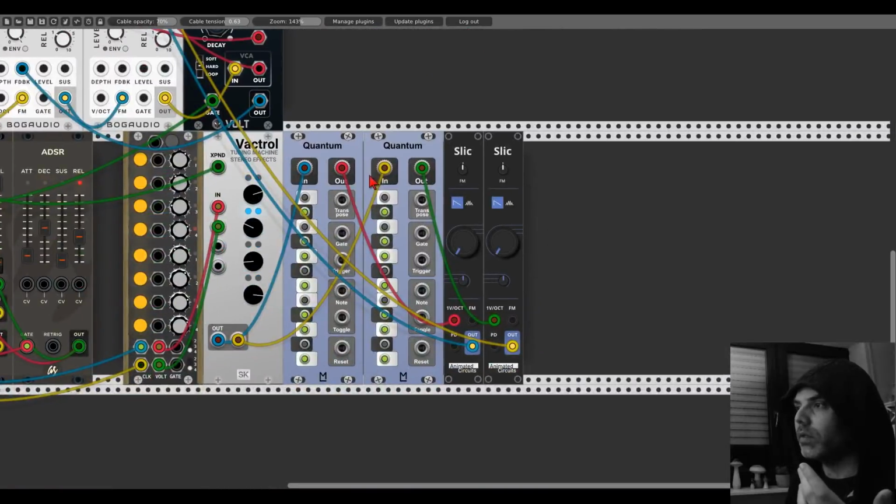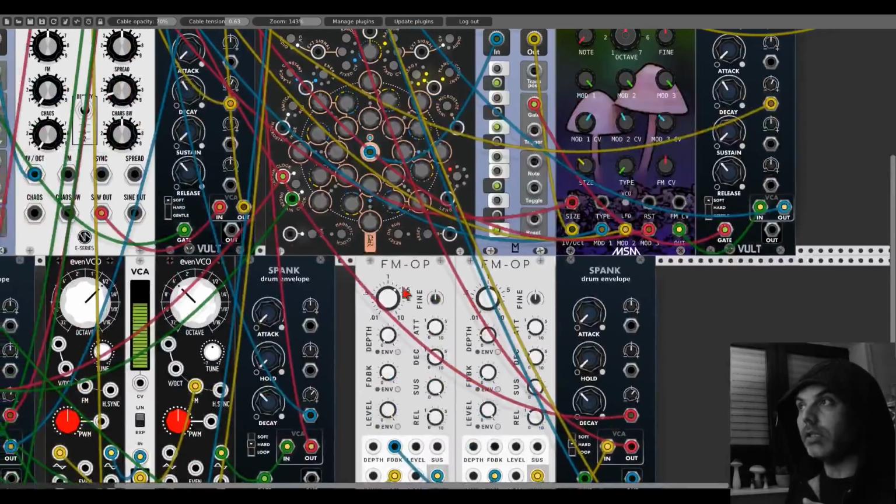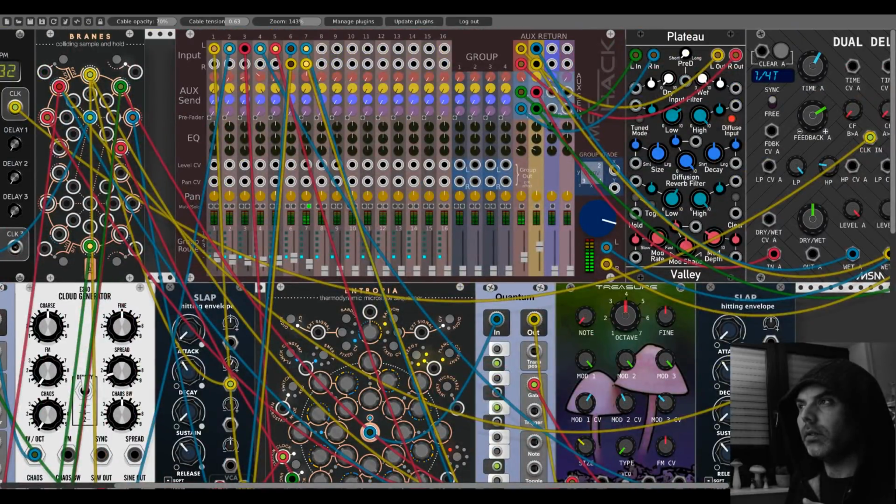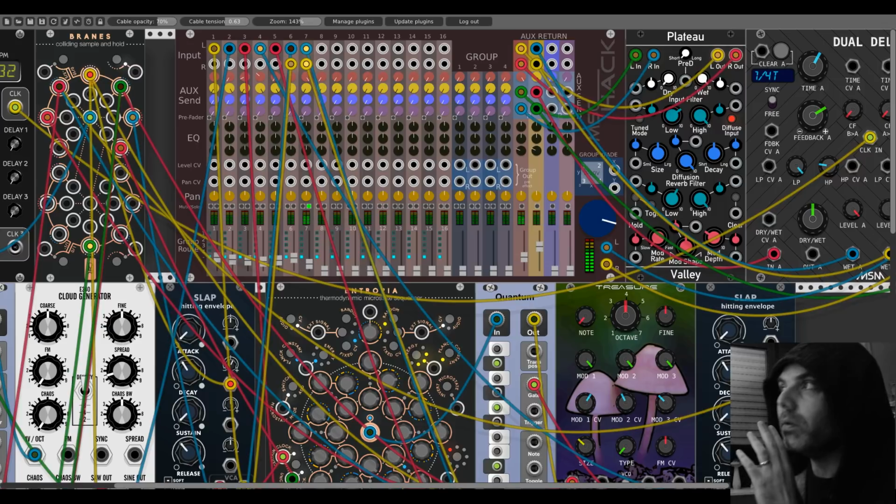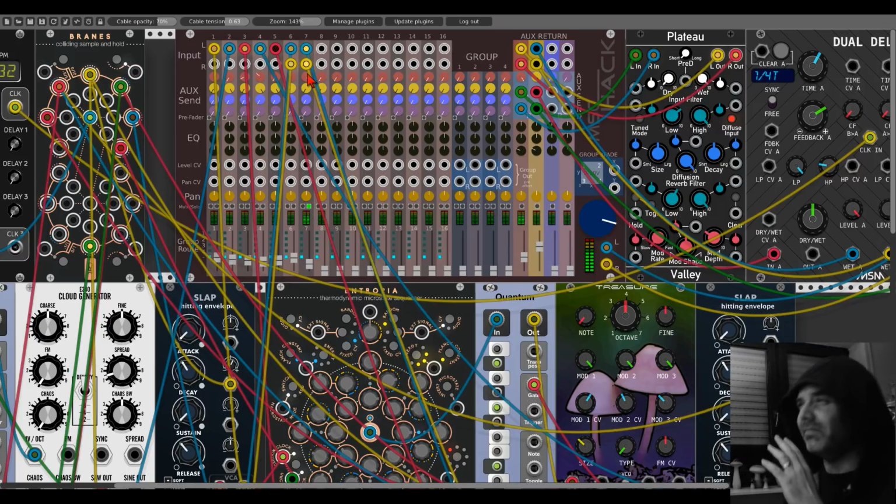Let's take out a few notes from the quantizer. Let's take D out from here and A flat from here, and let's take G out of here and D and E flat from here. Nice. This is not bad. Let's see how it is with some reverb. Lots of reverb, a lot of reverb. Yes!